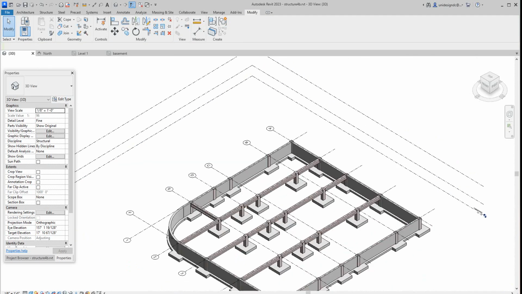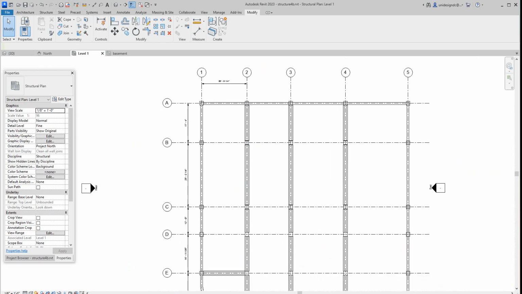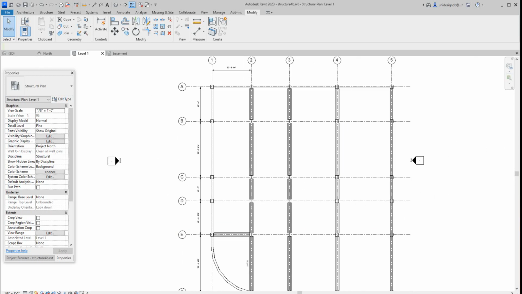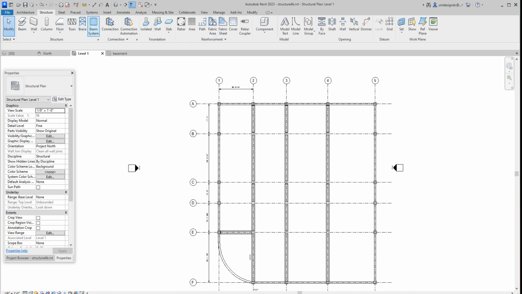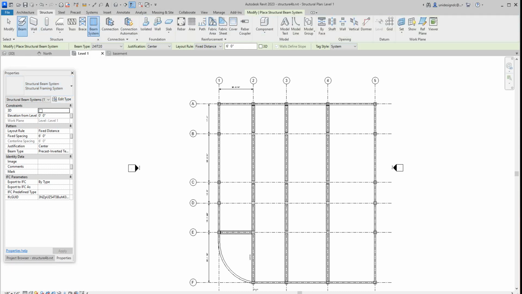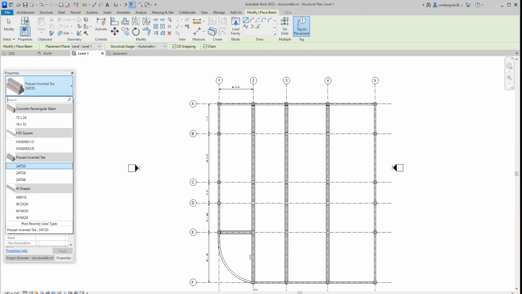But anyway, I'm going to go into my level 1 here. And I'm going to do a beam system right through here. Let's say from here to here, let's do a beam system here. So I'm going to go structure, beam system. Now I have to find a beam. Let's go back into structure. Let's see what kind of beams we have. Oh, we got that. But this time we want to see if we got any precast.